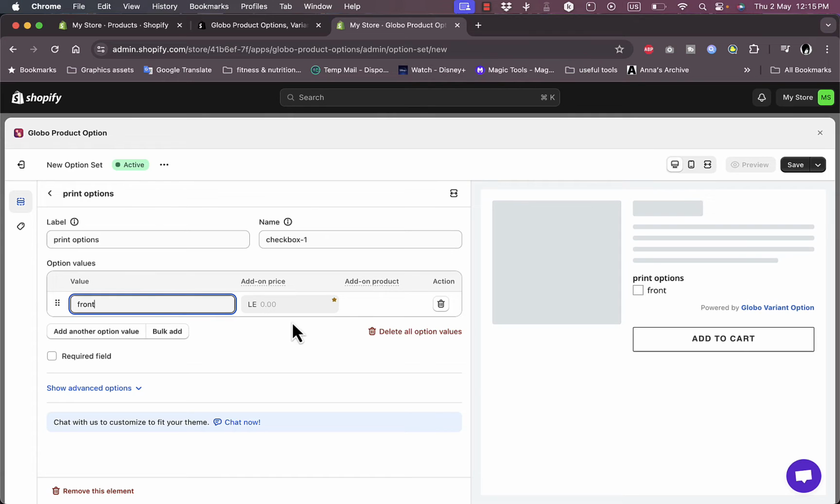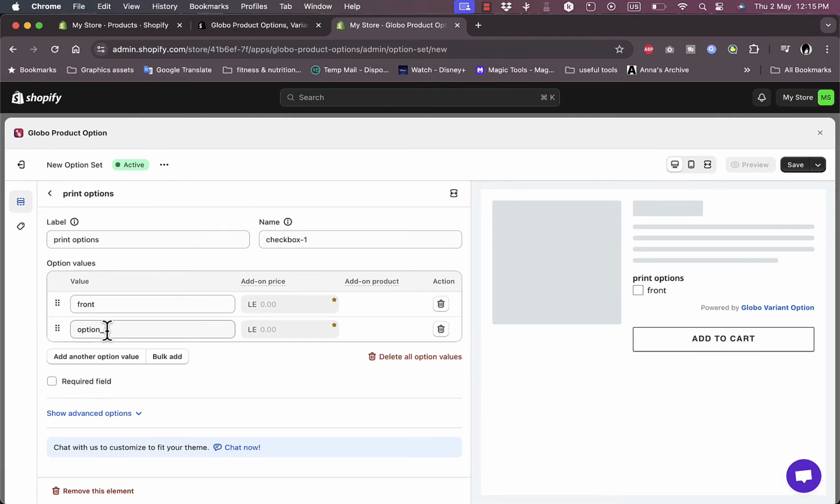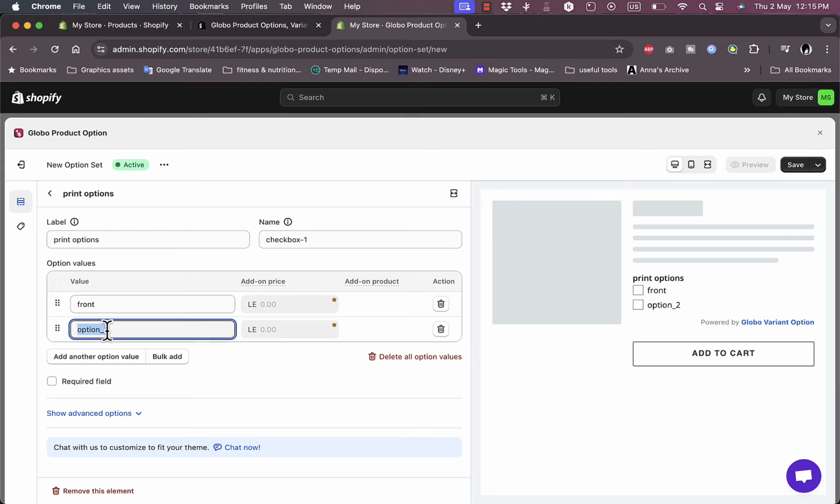Okay, and let's add another one, which is, for example, back. So let's say we offer a print or a design on the front and on the back. So a customer can choose if they want the design on the front only or on the back only, or both designs printed on the front and the back. Of course, I will provide different designs, a design to be printed on the front and another design to be printed on the back.